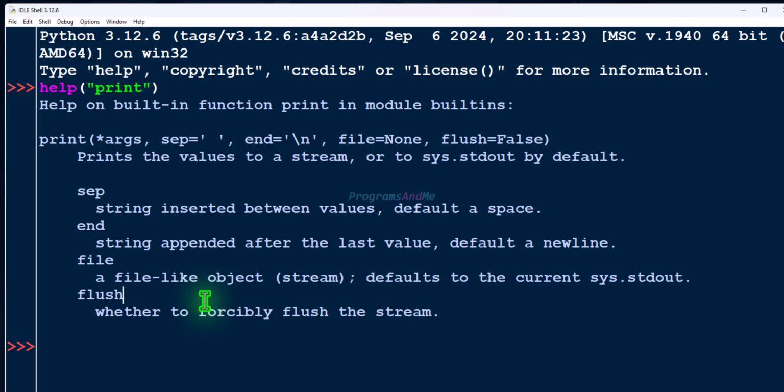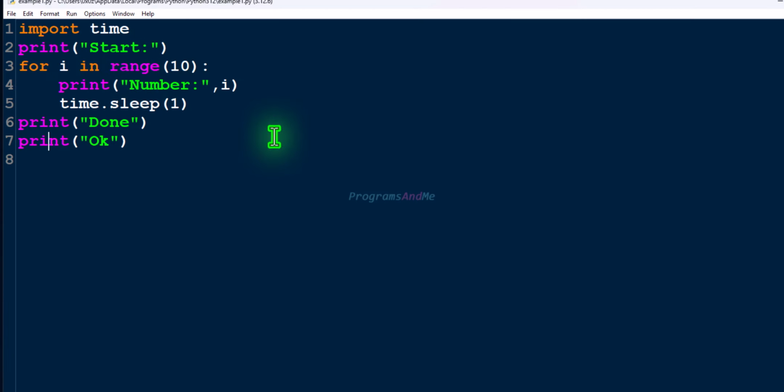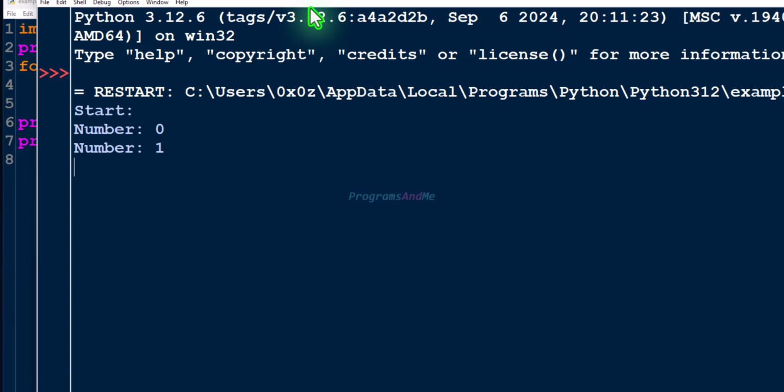We'll print that output to console or standard output by default. But if you want to write the output to a file, then you can do that using this parameter. For example, here I have a program, okay? And if I save this program and execute this, it will print the output here to this output screen. This is called the console or output screen.